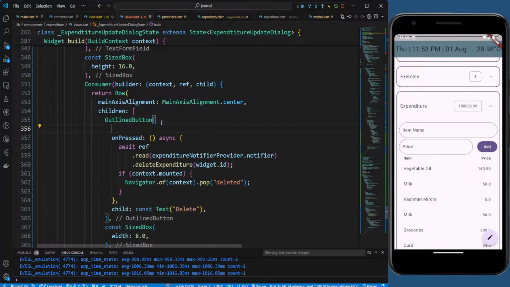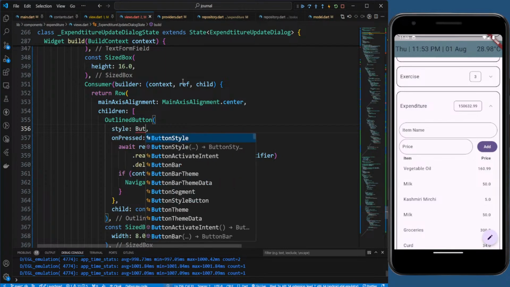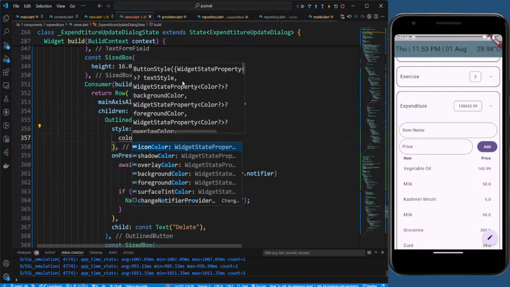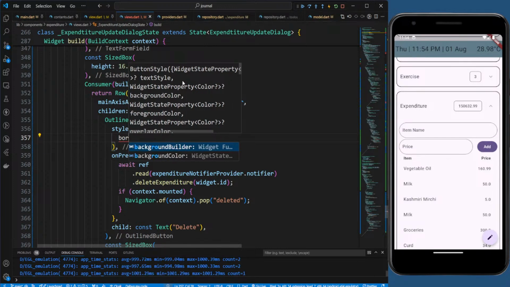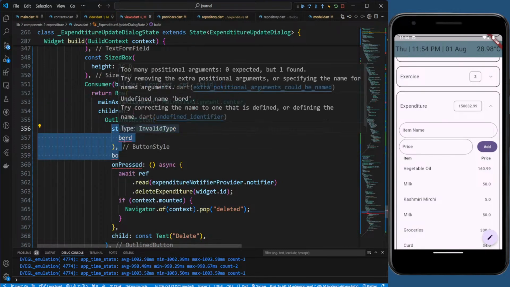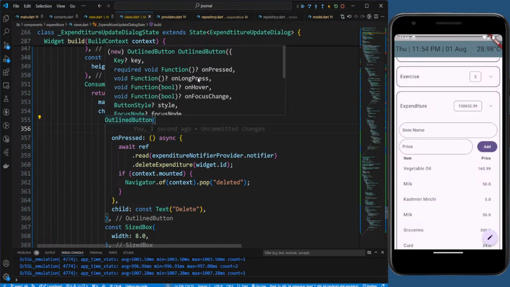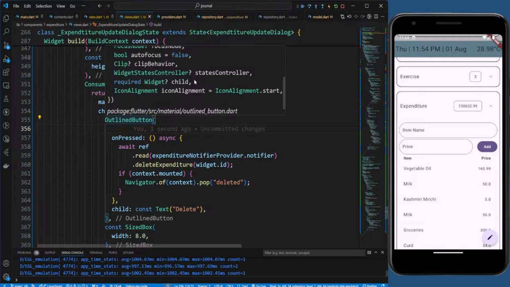Decoration. Outline button cannot have decoration or what? Copy style. Button style. Color. We want the background color. Not the background color, so border. How do you change the border? On long press, on focus in style. Click icon alignment.